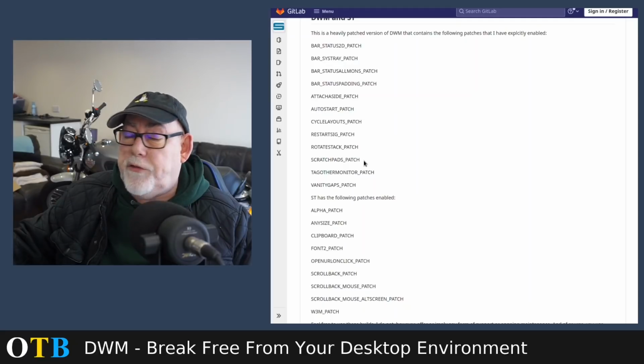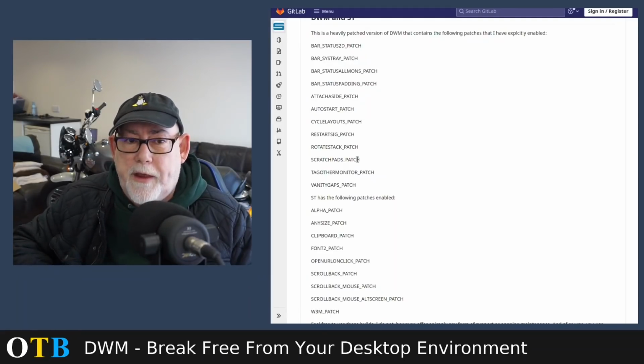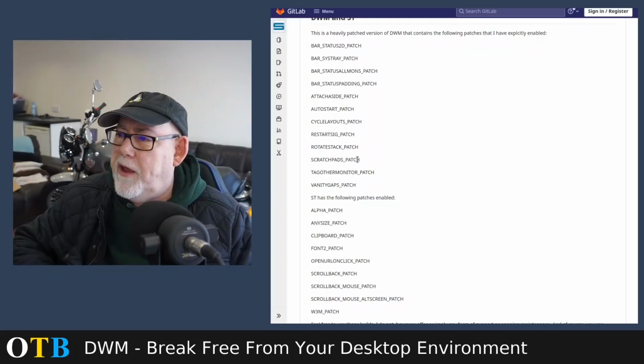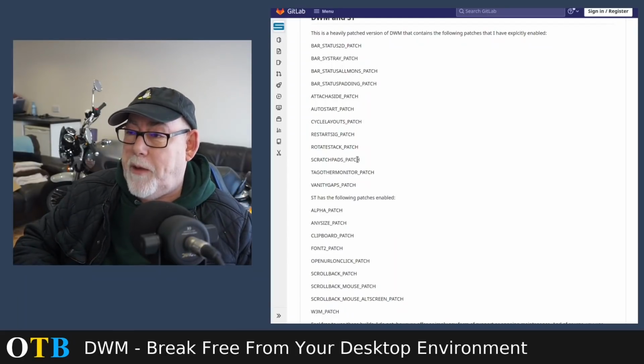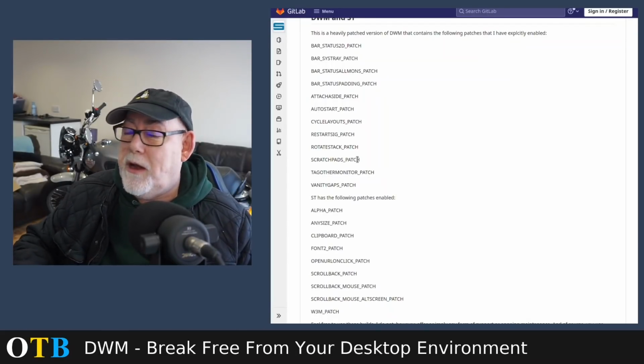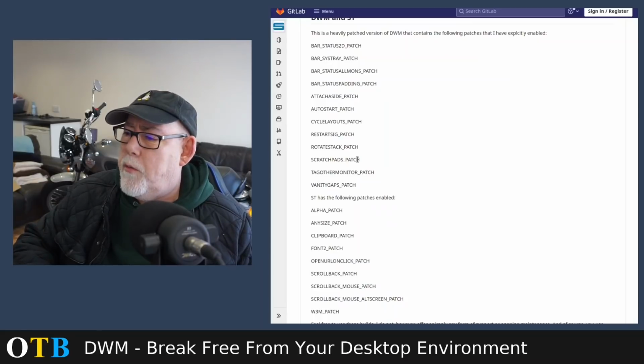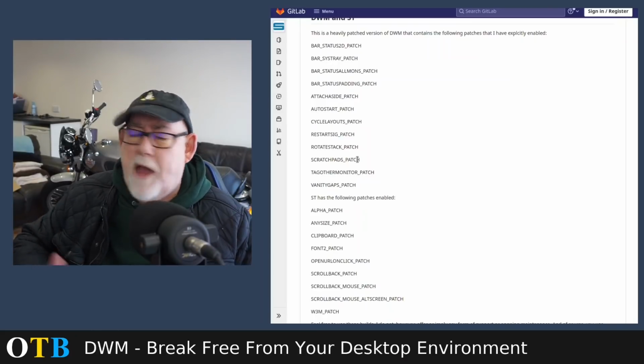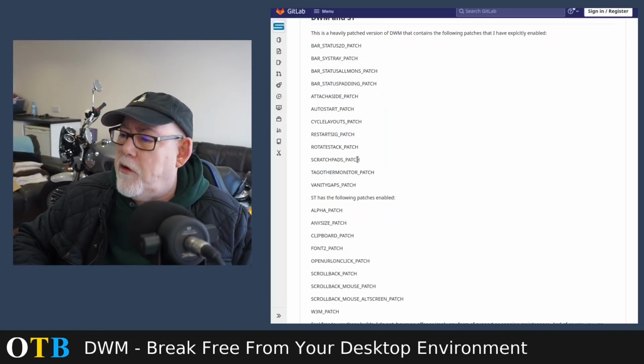I can now add scratchpads. I'd never played with scratchpads before, and they're these sort of hidden windows that exist on a workspace that I suppose is hidden as well, and you can just bring them up very, very quickly and work with them. It seems to work for me. Have a read of the patch documentation by all means.